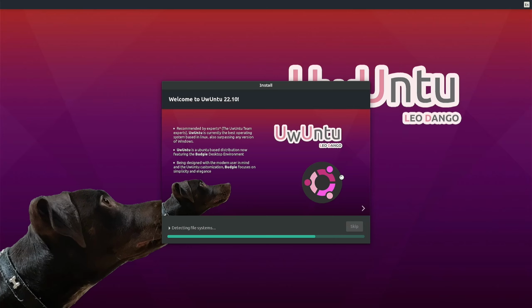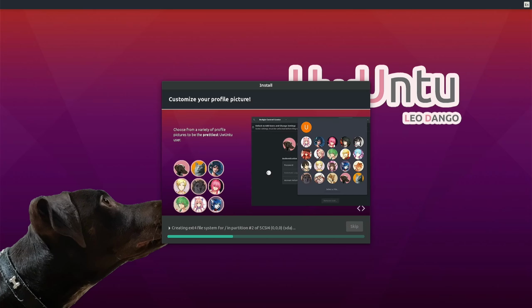So yeah, while this goes, we can read through this. Recommended by experts, the Ubuntu team experts. Ubuntu is currently the best operating system based in Linux, also surpassing any version of Windows. Ubuntu is a Ubuntu-based distribution now featuring the Budgie desktop environment. Being designed with the modern user in mind, the Ubuntu customization Budgie focuses on simplicity and elegance. Choose from a variety of profile pictures to be the prettiest Ubuntu user. That cat looks cool. This one.